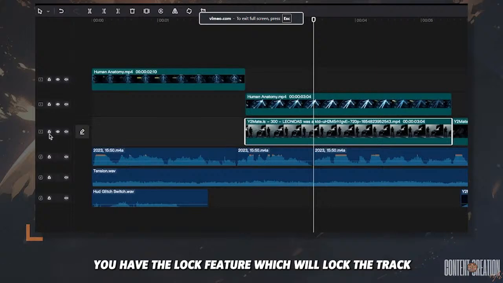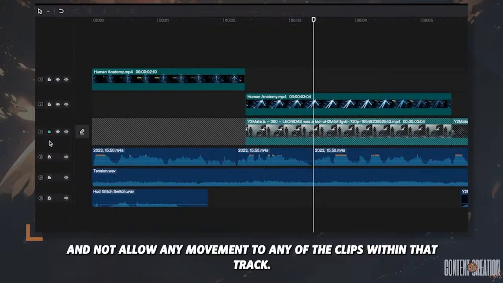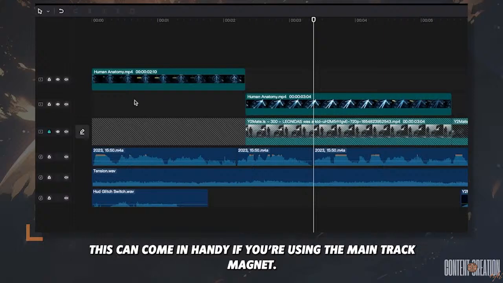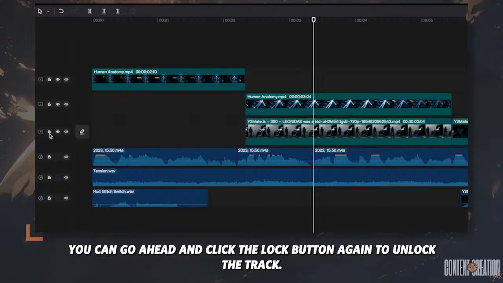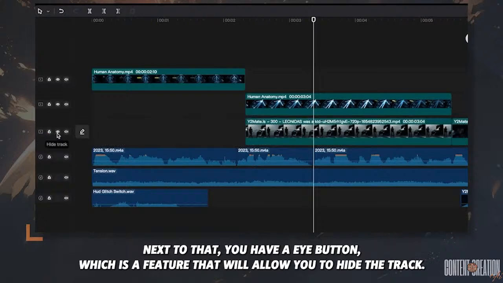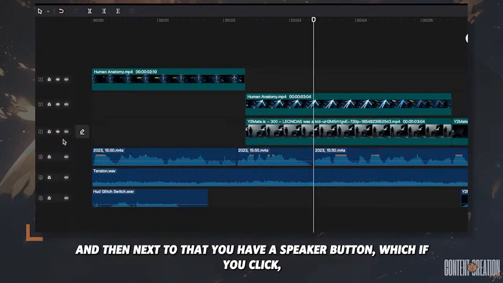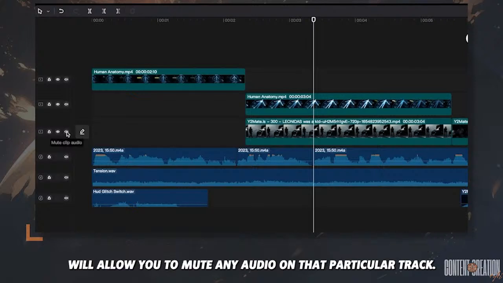You have the lock feature, which will lock the track and not allow any movement to any of the clips within that track. This can come in handy if you're using the main track magnet. You can go ahead and click the lock button again to unlock the track. Next to that, you have an eye button, which is a feature that will allow you to hide the track. And then next to that, you have a speaker button, which if you click will allow you to mute any audio on that particular track.